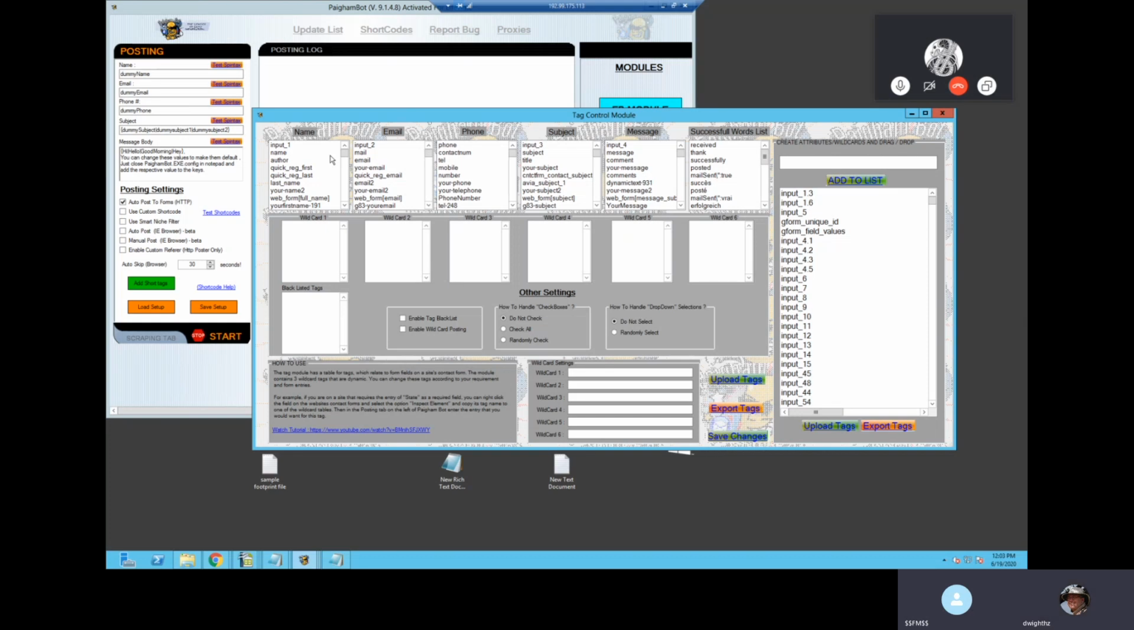Does all of that make sense? I think so. I do have one question though. Up at the top of the add to list, it says input_1.3. How do I know where to put that?